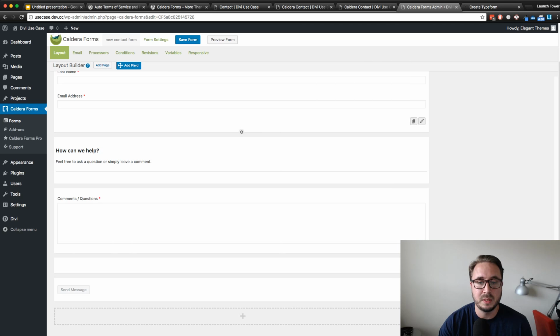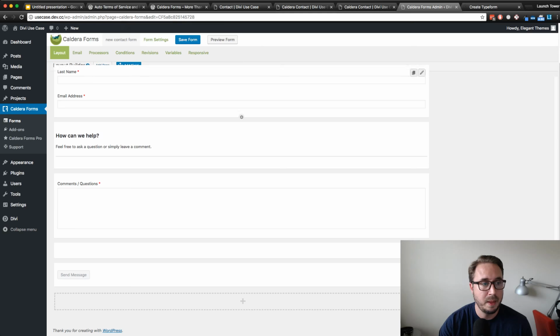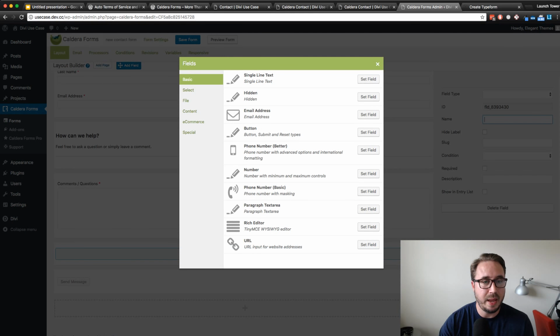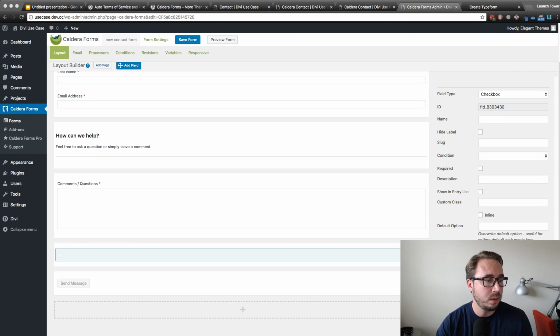If you want to delete one, just click to edit it and then delete field over here. That's easy enough. So I'm going to click a plus icon here, and that's going to add a field. I have all these fields to choose from. I'm going to go to the select tab here, and I'm going to choose a checkbox field here.